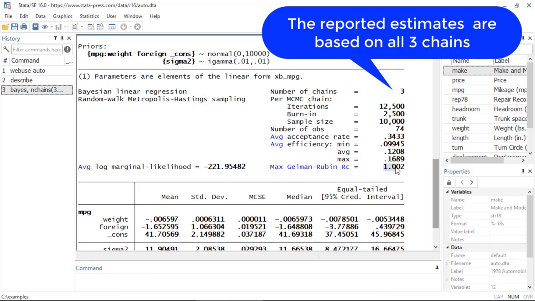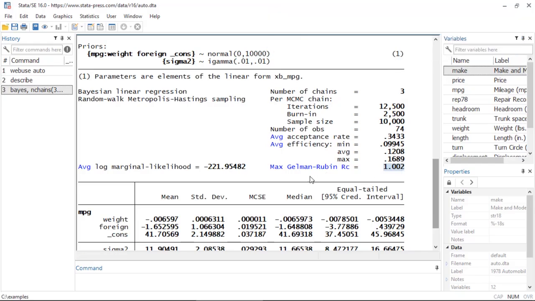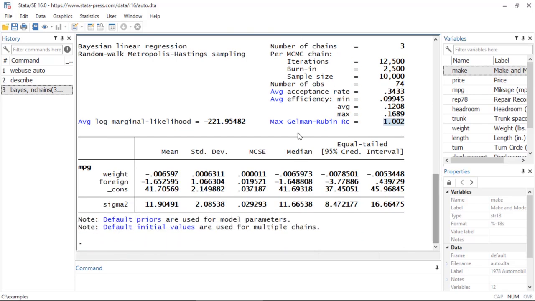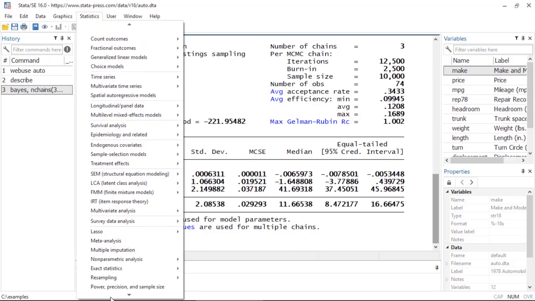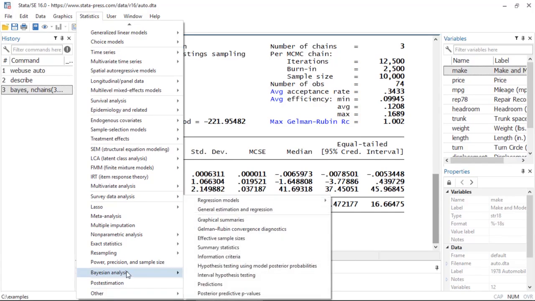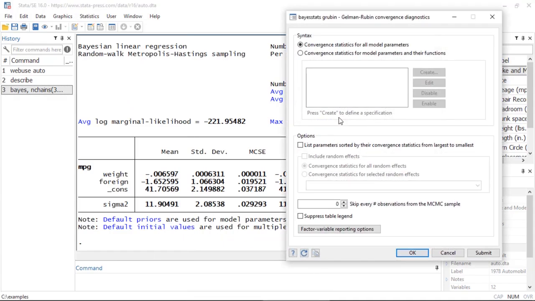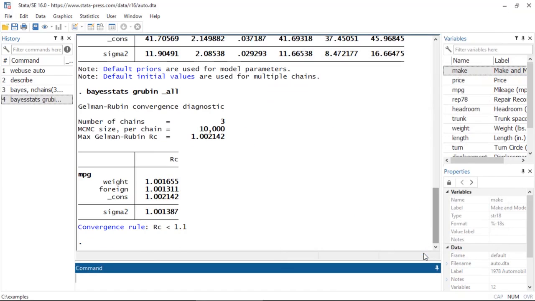If I look at the bottom here, notice it says max Gelman-Rubin Rc, and that number is 1.02. We'll come back to that in a moment. So we can see this maximum Gelman-Rubin statistic in our output, but if we'd like to see more detail, we can go to Statistics and scroll back down to Bayesian Analysis and select Gelman-Rubin convergence diagnostics. I'm just going to leave everything at the default here and click OK.